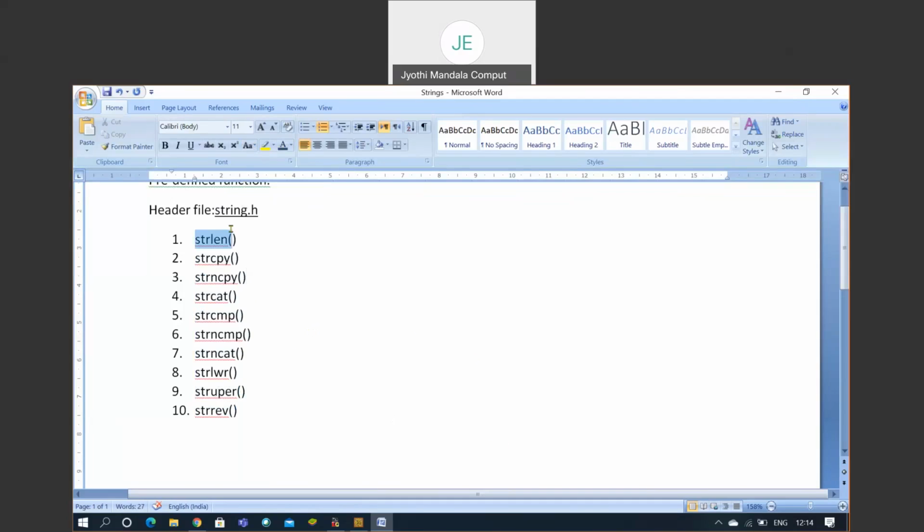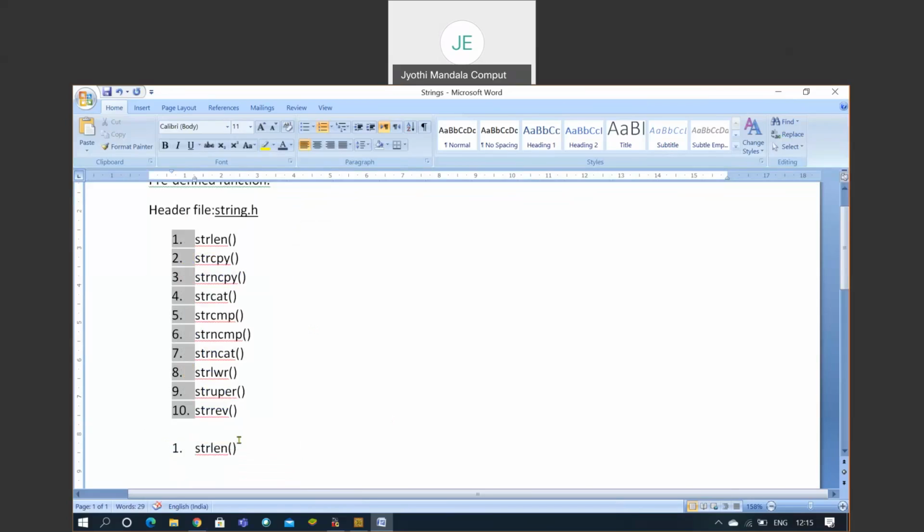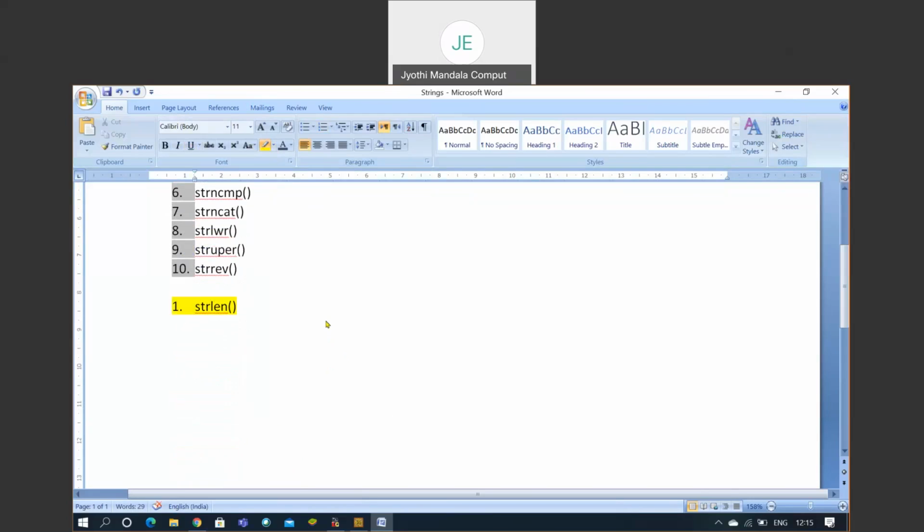Okay, let us see the first one. The first one is strlen. What do you mean by strlen? Strlen is used to find the length of the string. This is used to find the length of the string.